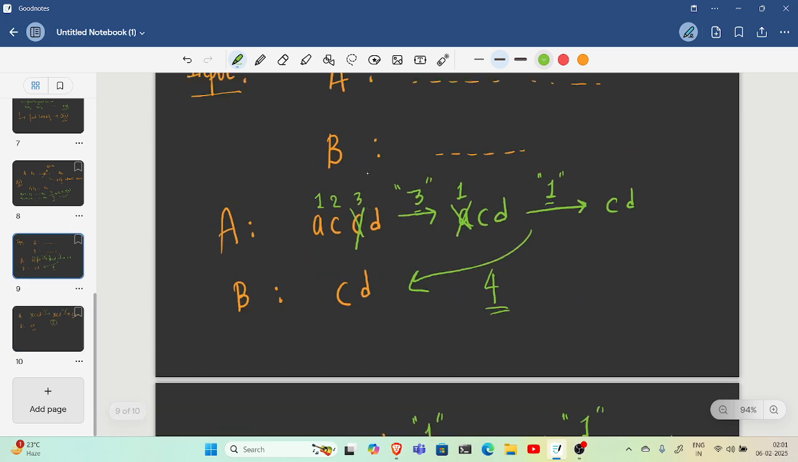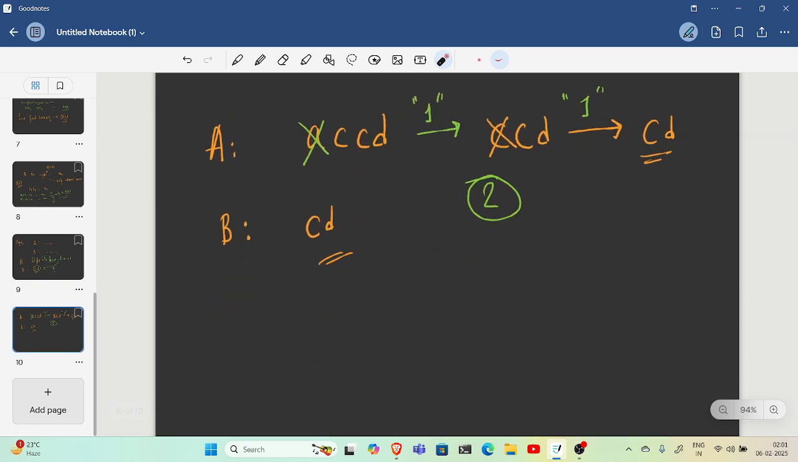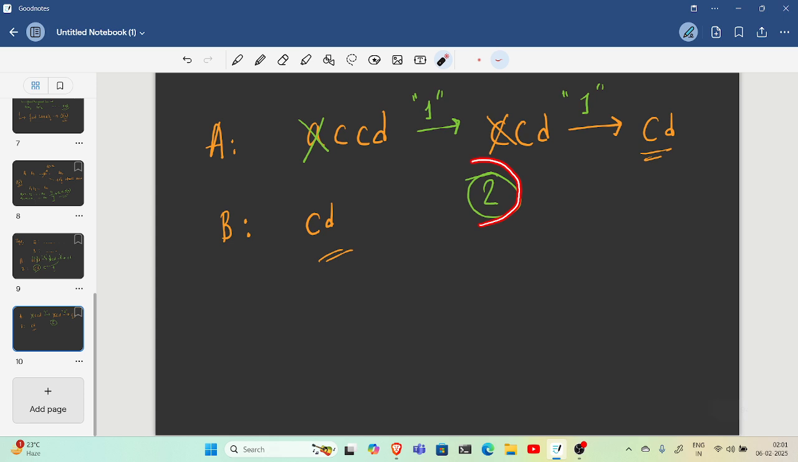So note that in order to get the final string B, there may be multiple possible sequences of operations where you can incur different costs. Here it took a cost of 4, but to do the same thing here it took a cost of 2, and we have to print the minimum cost required to convert A to B. So how can we do that?